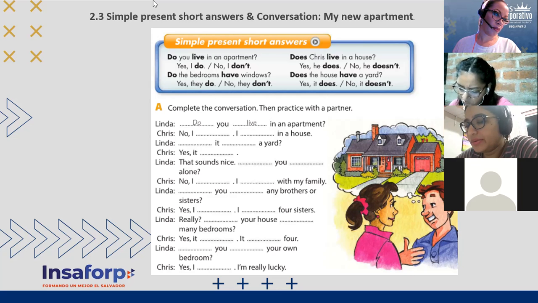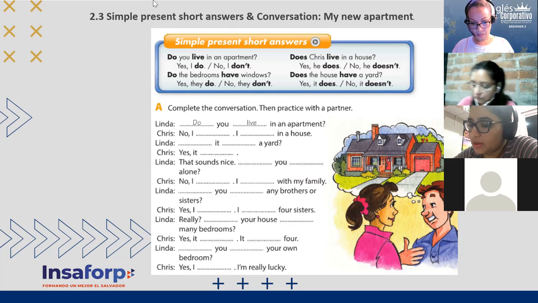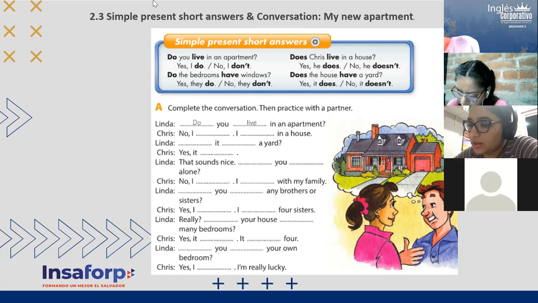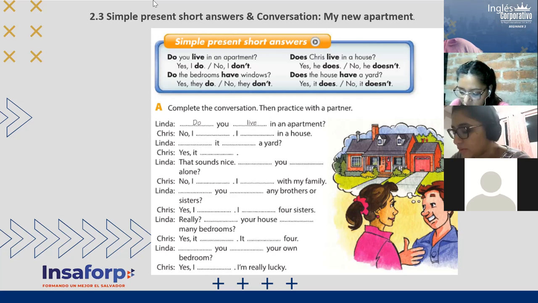Linda, do you have your own bedroom? Yes, I do. I'm really lucky. Yes or no? Yes, I do. Okay. Yes, I do. Really good.